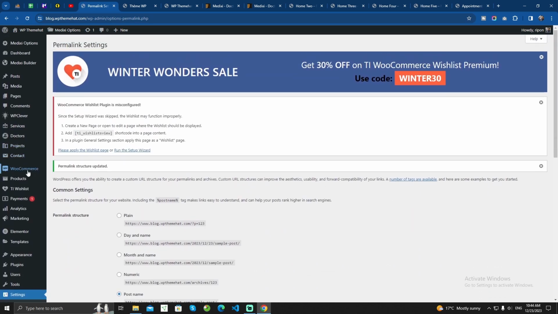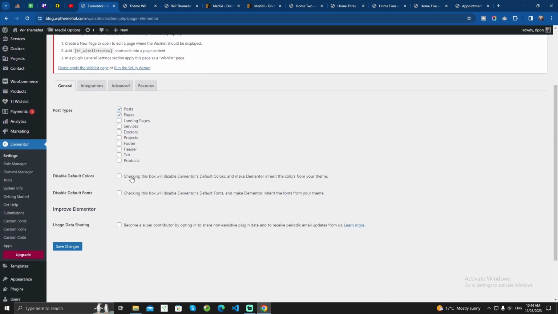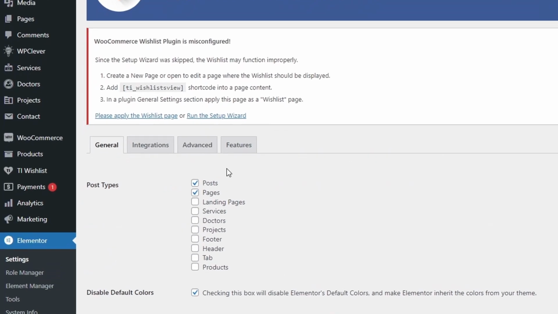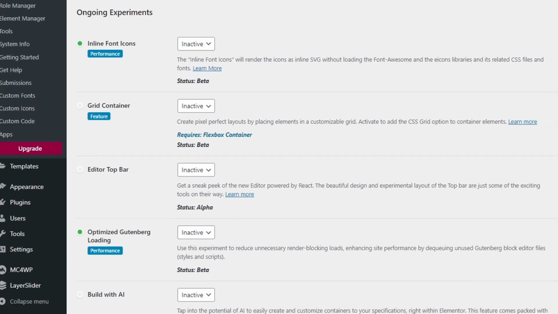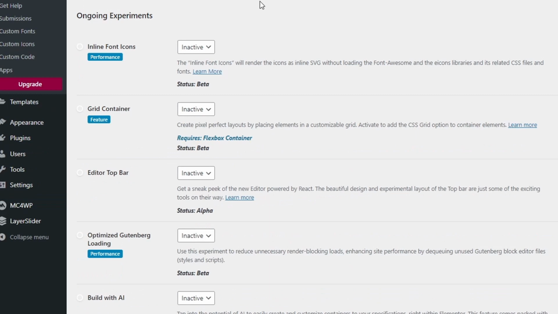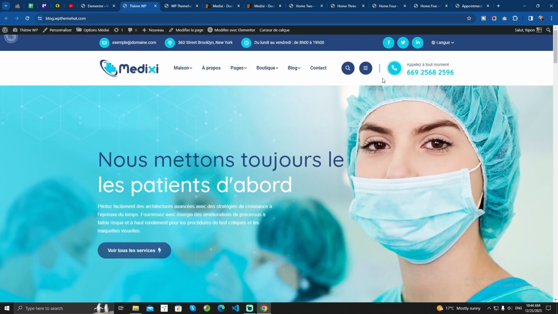And in here we will see Elementor, then go to Settings, then we will disable these two things here. We will check this and click on Save changes. And in Features we will go on Deactivate all, and click on Save changes. And after that we will give a refresh here to see if some of our issues have been fixed or not. So you can see here the social icon issue has been fixed.